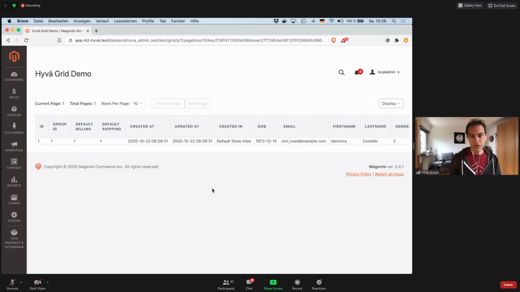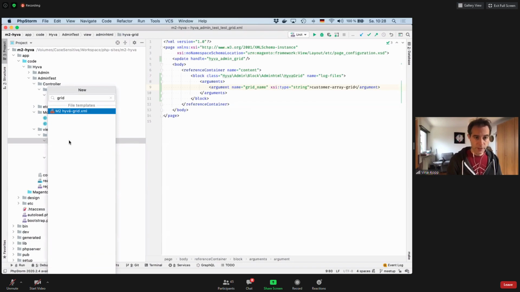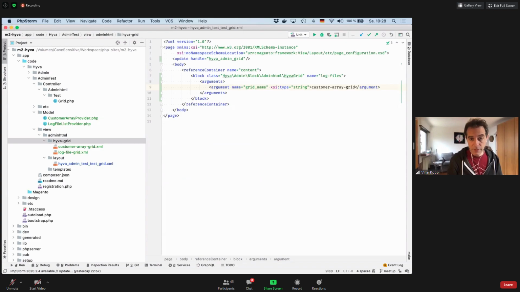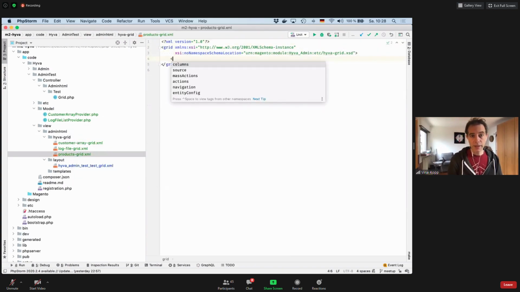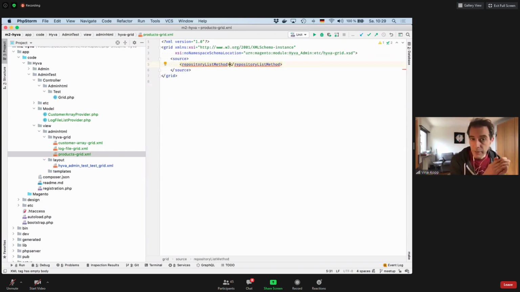So how about we start building a little product grid? And I would like to use products here because products probably are one of the most complex objects in Magento. So let's create a new grid configuration here. Call it products grid. And the source, this time I'll just use the repository directly, because it's also possible to specify a repository list method as the grid source. So I need to copy the class name of the product repository interface and then the get list method.